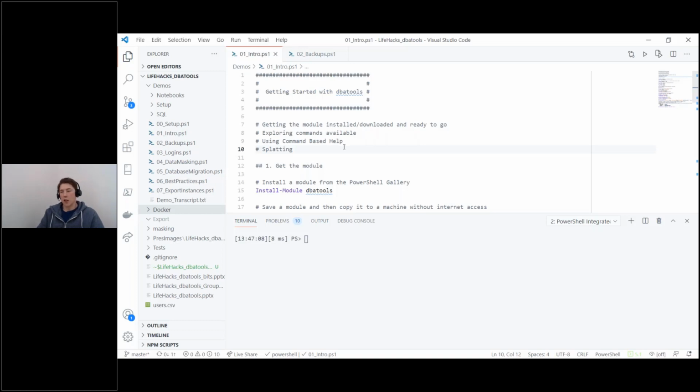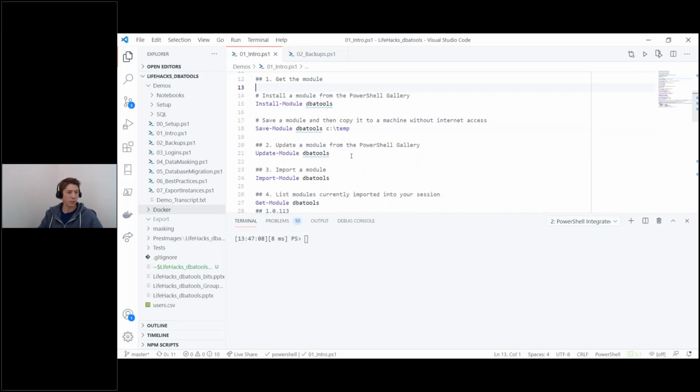Okay, so getting started with dbatools. The first thing we want to do is get the module, right? We'll look at how we get the module, where it's available from, how we can find what commands are available for us, and then the command-based help that I talked about. Then we're going to touch on splatting, which is just a way of formatting my code.